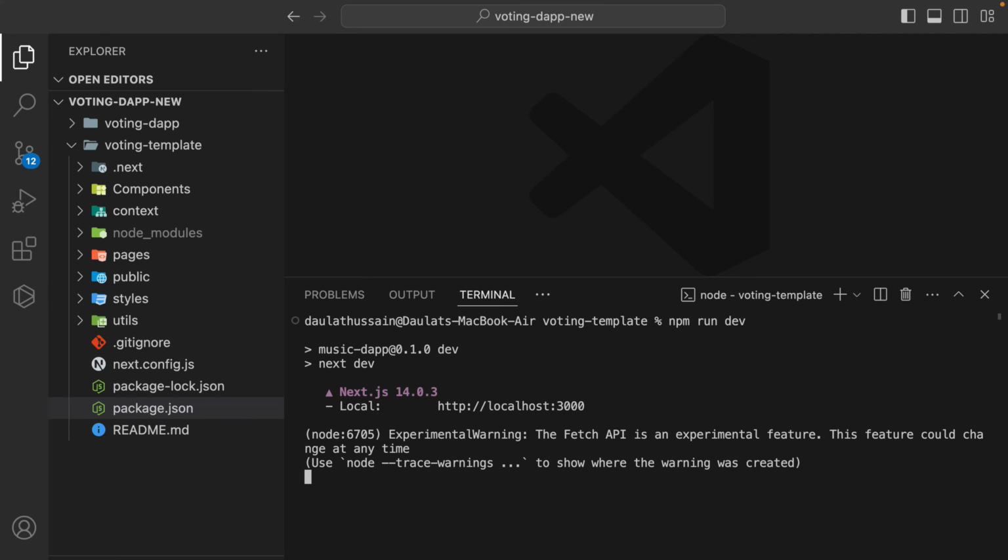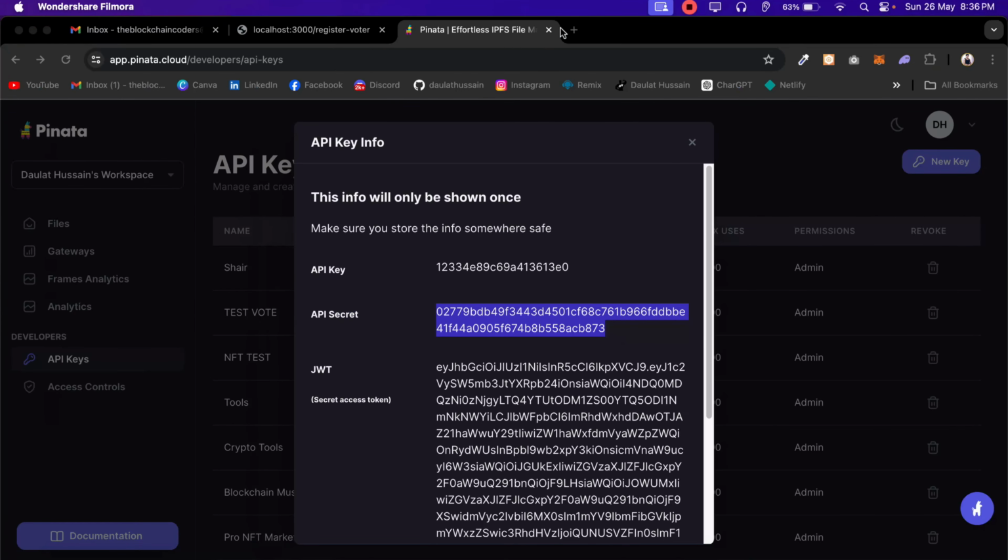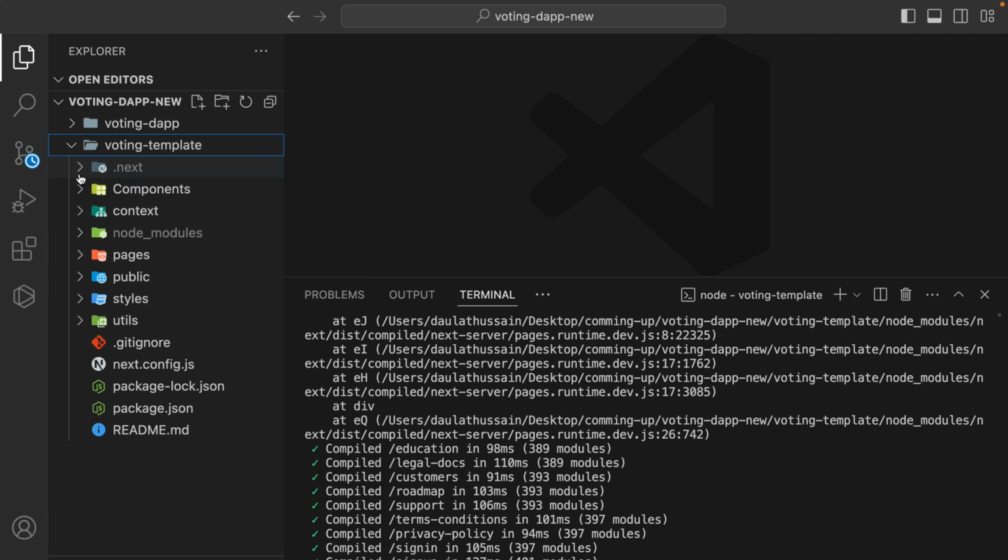Here it started on localhost 3000. Now you can come back in the browser, execute that, and this is the template, the pages you will get. That's all you can check from your end.